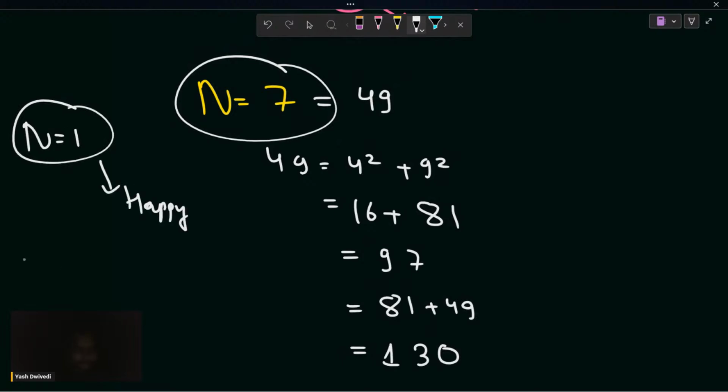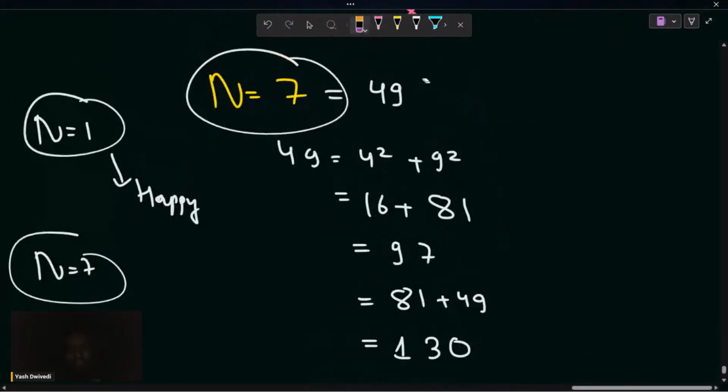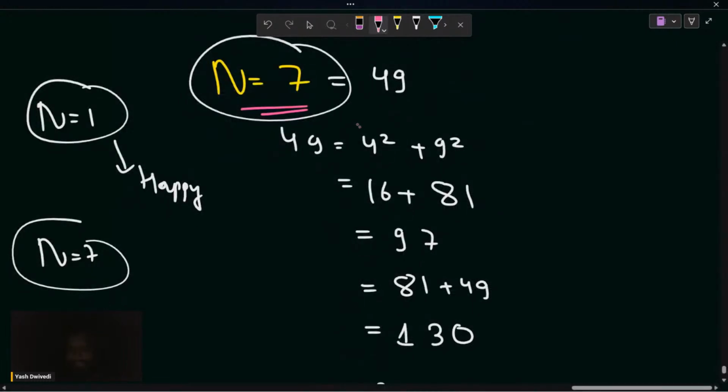And also, when the n value is 7, you can keep on repeating the process. When it is 7, you should not give up and say that it is not a happy number. Because for 7, you get 49, then for 49 you do 4 square plus 9 square, so you'll get 16 plus 81, that will be 97.